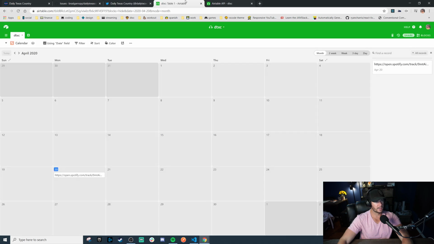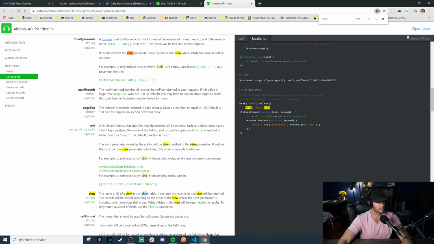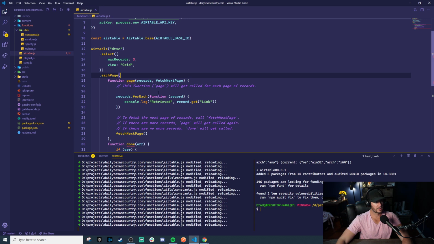Do I have to have max records? Just give me all of them. The maximum number of records that will be returned in your request. If this value is larger than page size, which is 100, you may have to load multiple pages. It's optional, so I'm taking it away.